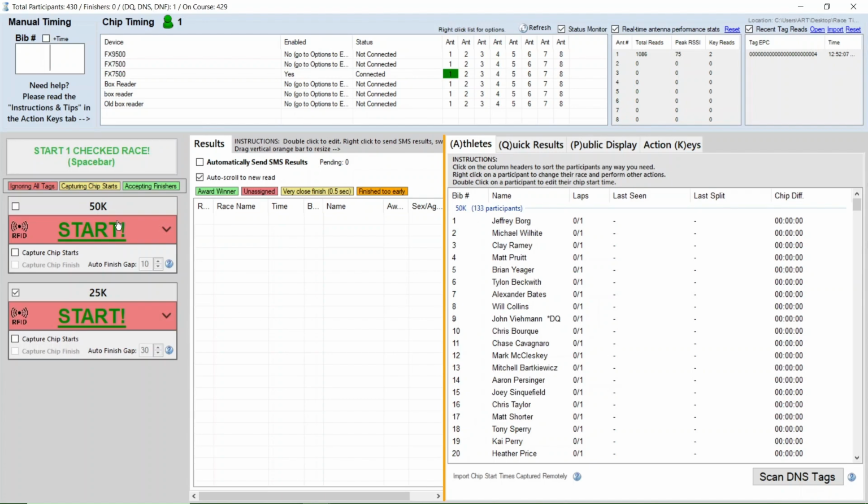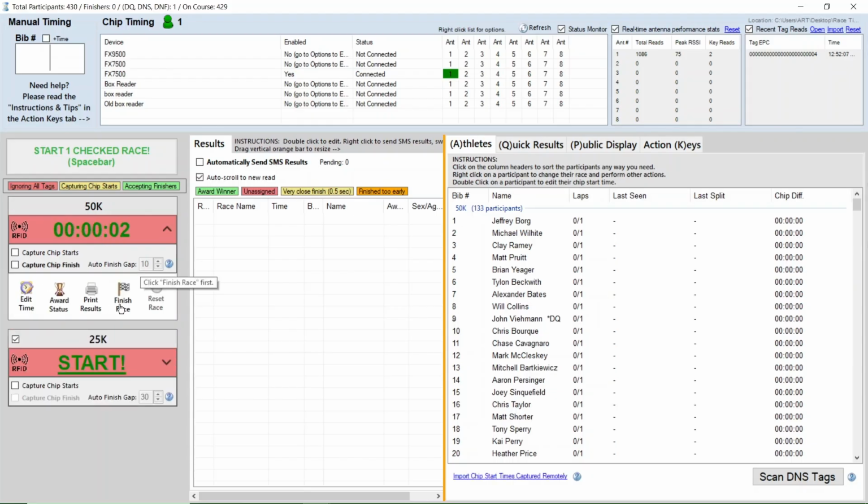All right, so that is the race menus. I know I flew through it, but I hope you see that clicking on the clock is first how you start it, and number two, how you access all the menus to print results or to see the award status or to change the time.